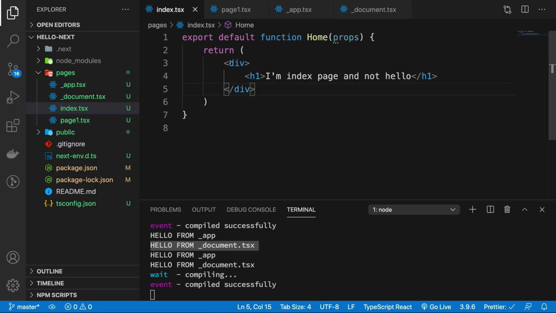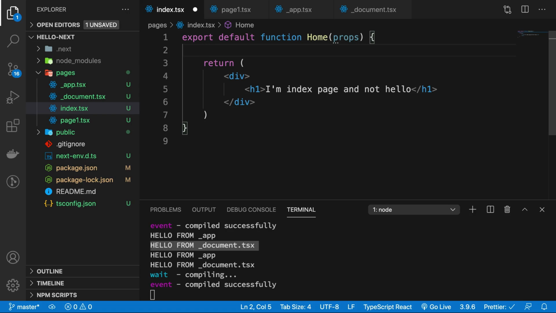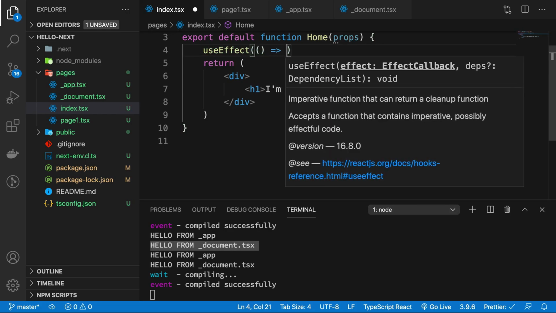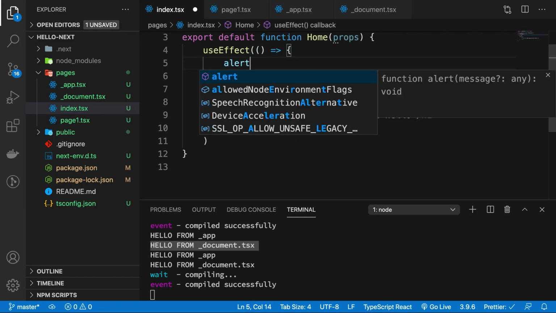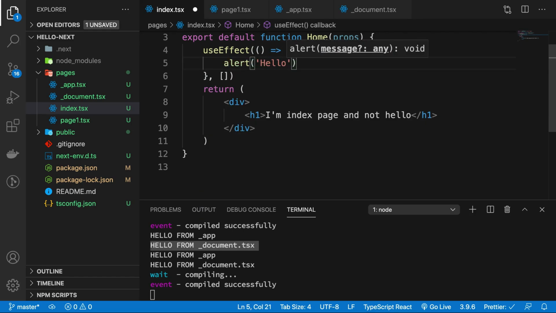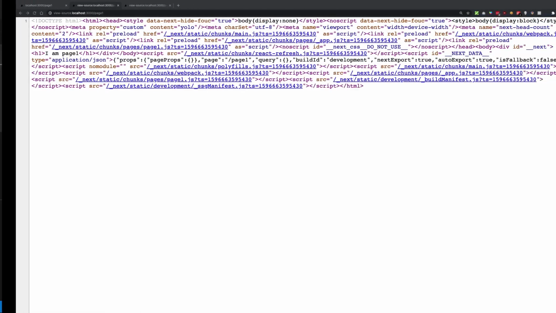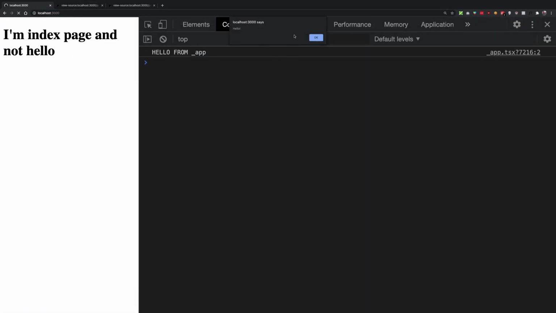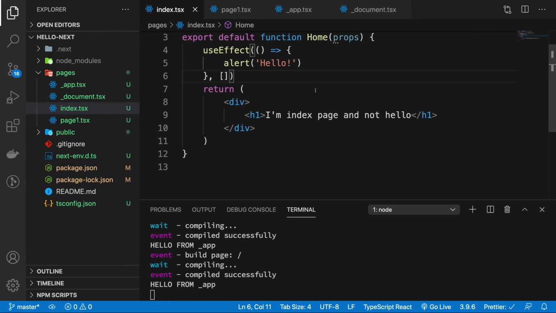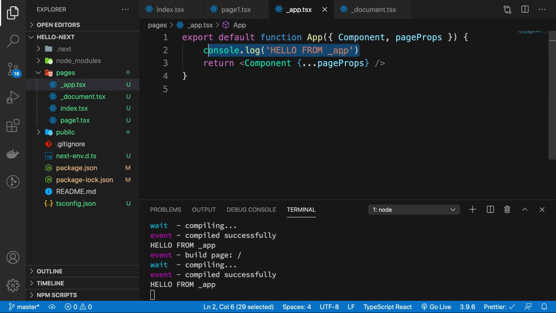In our case, it could be index.tsx, where you can have a useEffect, which is, once the page is ready, that is once the page is mounted, you can just say alert hello, right? Or maybe, if you go back to index, you're going to get that hello right here. Or you can just go ahead and override that behavior for all the pages right here.